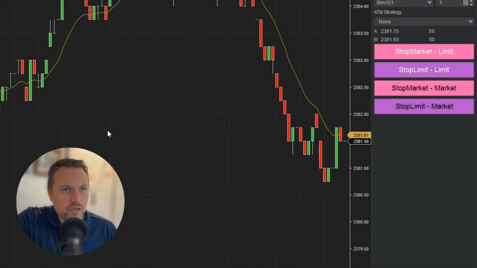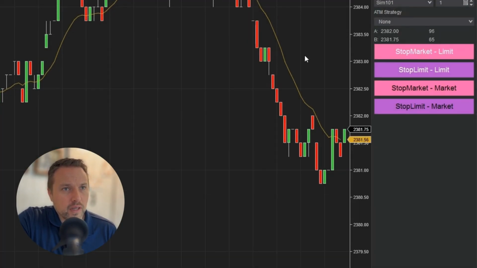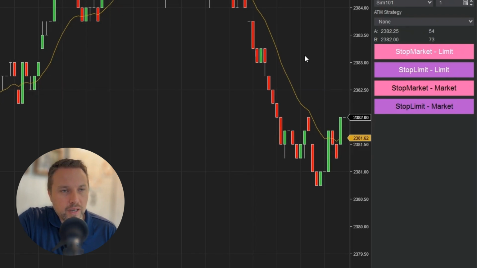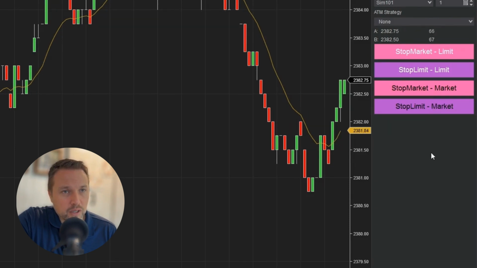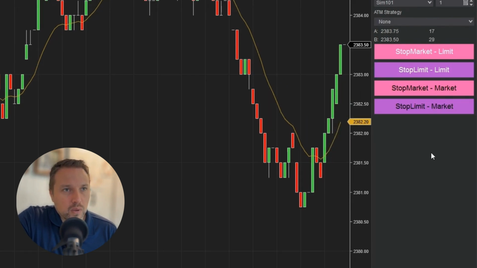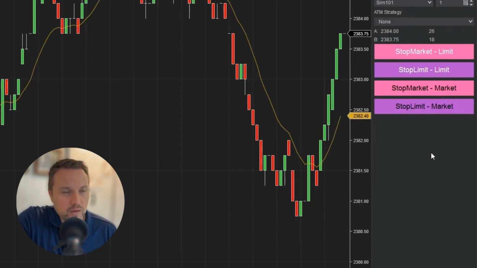All right, on our NinjaTrader chart, I have configured 4 buttons that will demonstrate the different dynamic order types. There are 4 dynamic orders available within QTN. We have the stop market limit, stop limit limit, stop market market, and stop limit market. What that means is QTN will automatically determine which type of order to use based upon where the current price is in relation to our reference price.